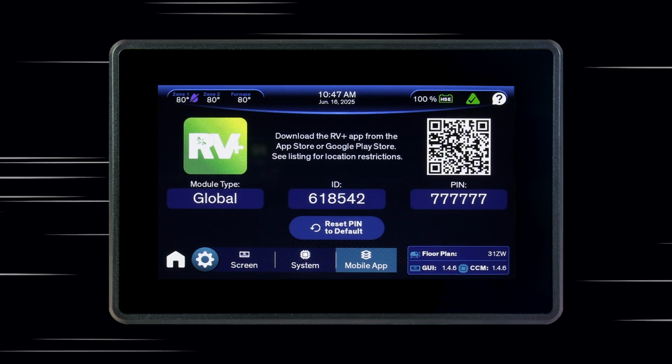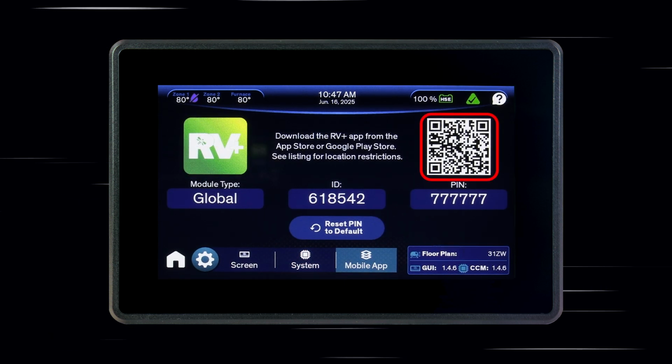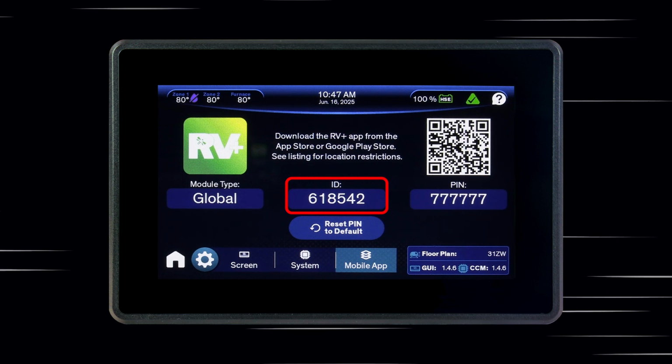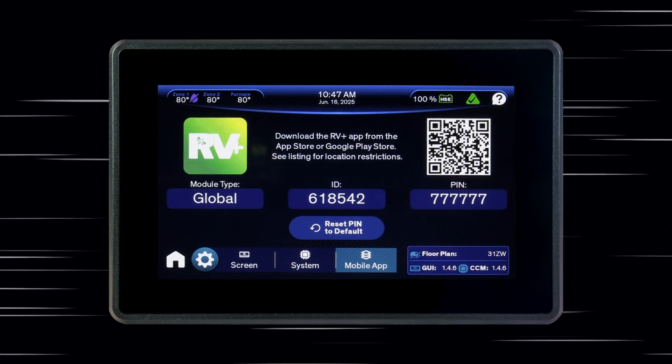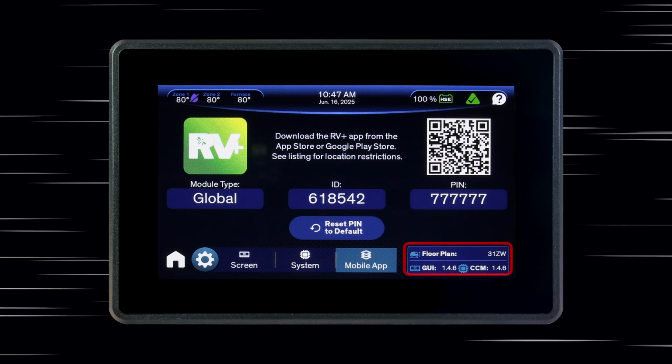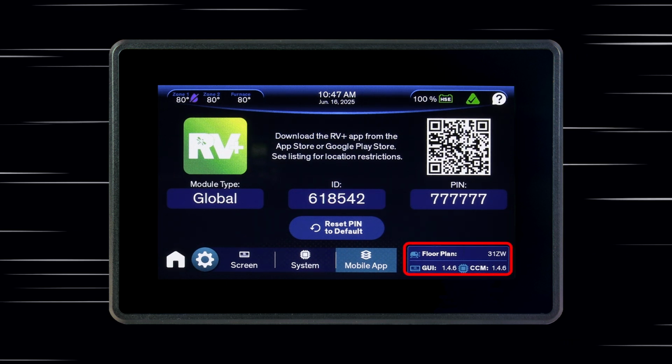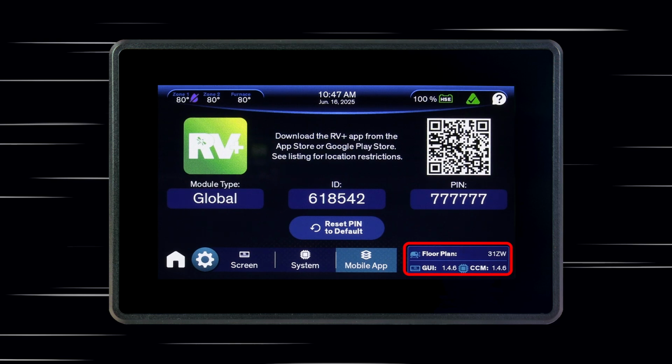The Mobile App page gives you all the information you need to get your device connected to the coach using the RV Plus Global app. You can also find your graphical user interface and custom control module version numbers in the bottom left corner of the page.